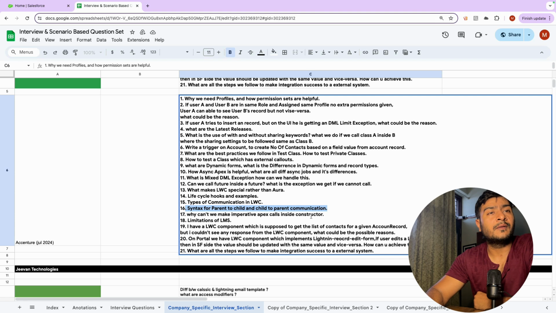Okay, why can't we make an imperative Apex call inside the constructor? See, the constructor is the first thing which runs when we load the page. So an imperative call is something like an on-demand thing, which is like calling Apex when we want to. That is why we should never use imperative calls inside the constructor, because your page has not been loaded yet, so you will make it unnecessarily complex to get things done when you want to do the imperative call.